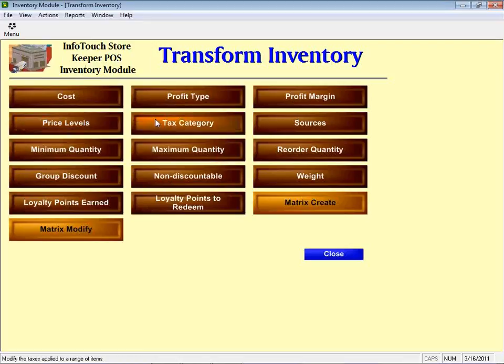All right, we've done price levels. Let's do tax categories. So let's say, for example, your state has traditionally not had food items, for example, in a market or convenience store, that type of environment. Let's say food items have traditionally not been taxed. And due to the budget concerns that most states are having these days, the state has decided, you know what, we need the money, we're going to start taxing all of our food items.